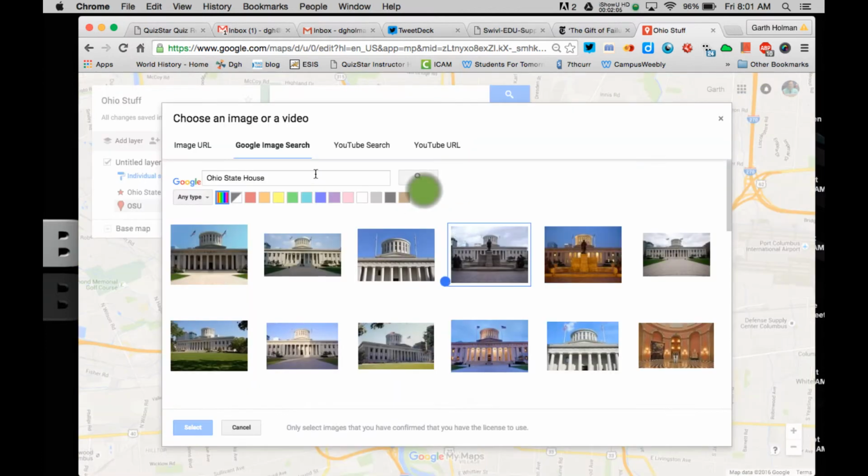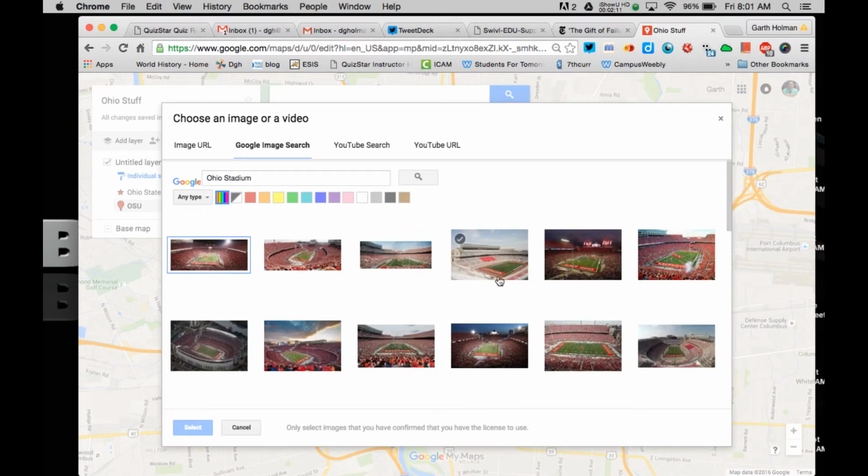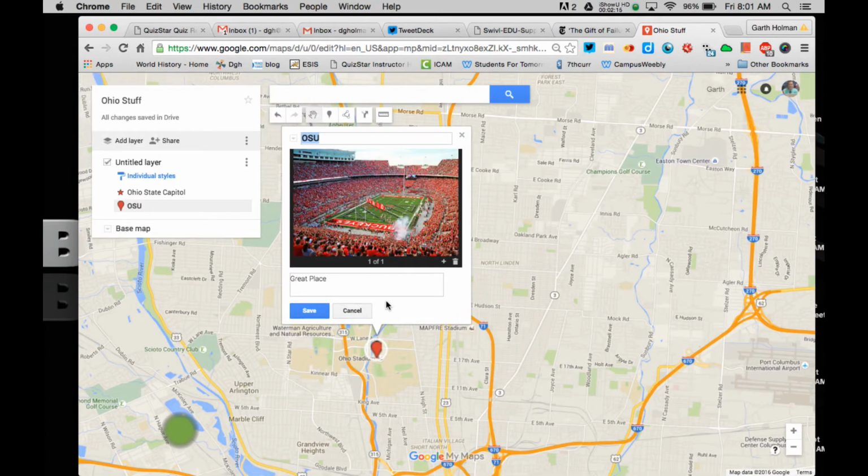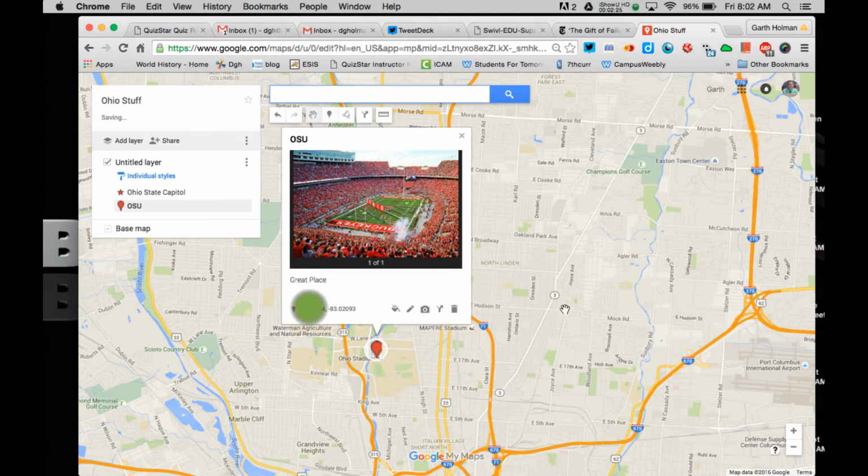I can add an image. So in this time, it's Ohio Stadium. It'll pull up pictures of Ohio Stadium, and I want to put, let's say, this one. Again, you can pick whatever you want. You can do multiple images. You can also do YouTubes. So you could have a YouTube here showing the football game, whatever you want. And you save. This is the basics.